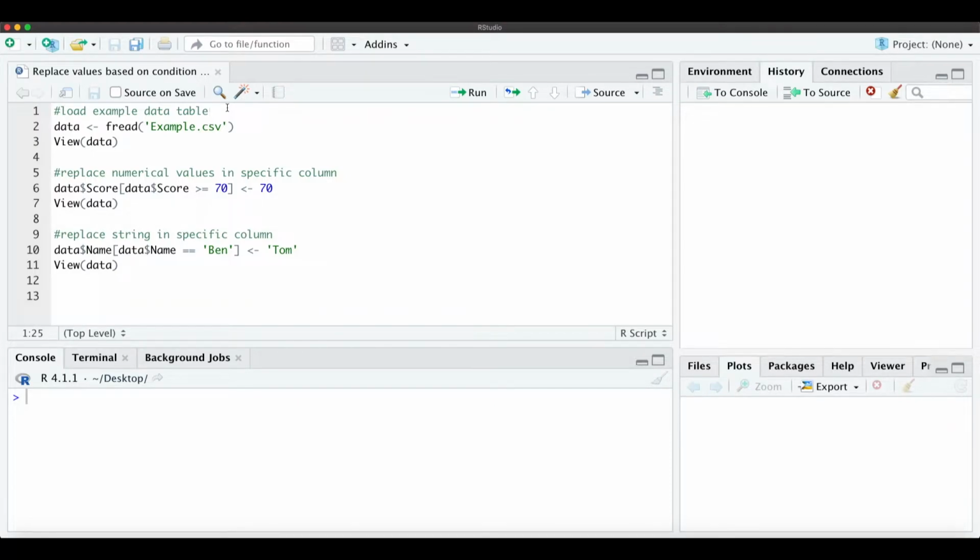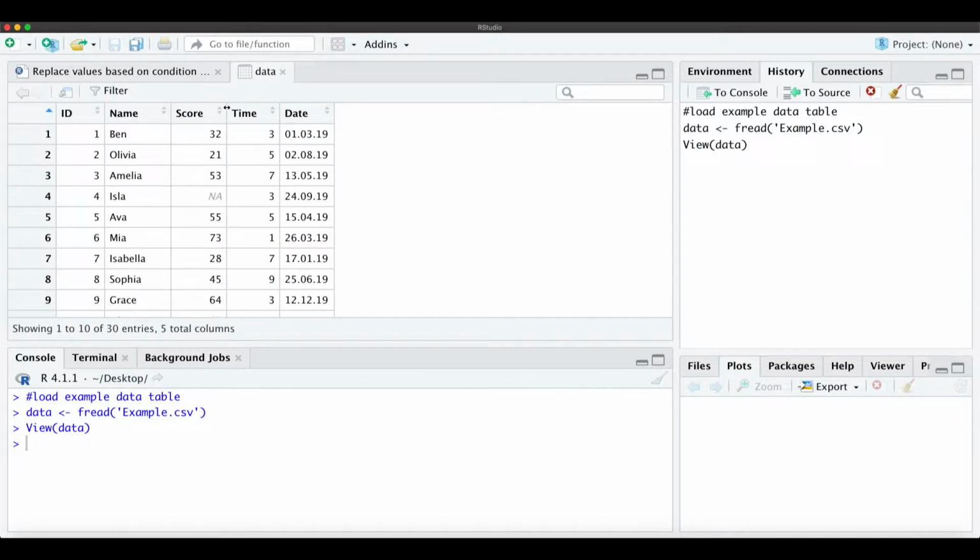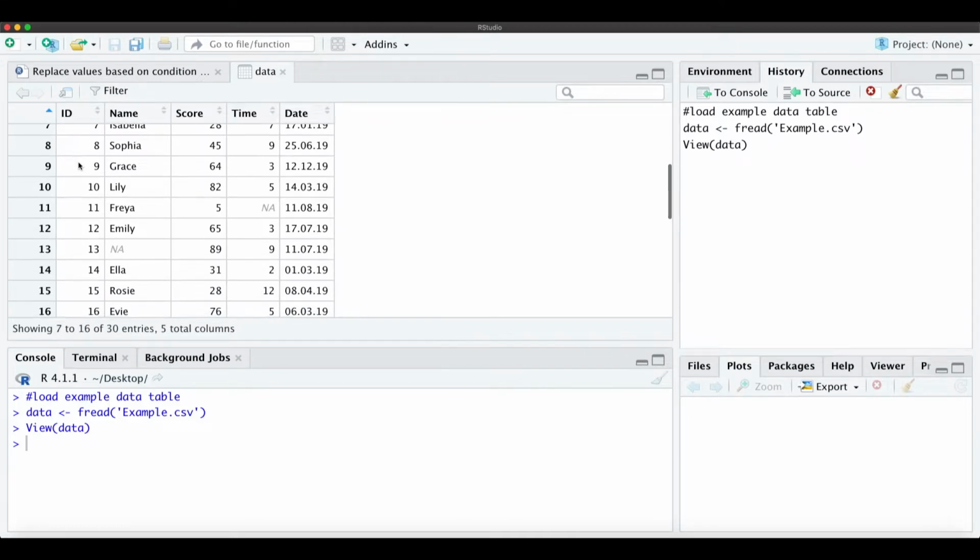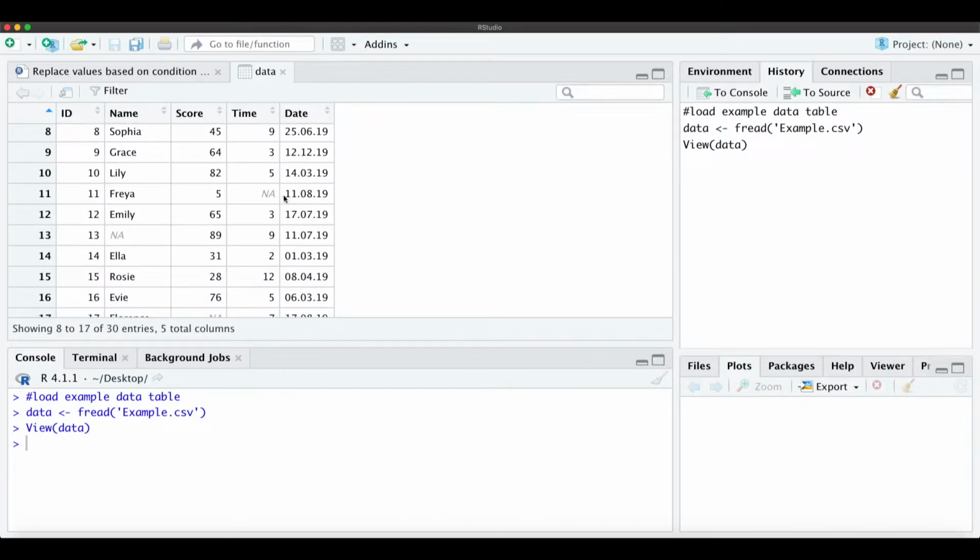In this short R tutorial, I want to show you how you can replace values based on conditions in a data table. For that, I'm just going to import a simple example, and when we look at that, you see here 5 different columns. So we have IDs, we have names, scores, time, and also dates.